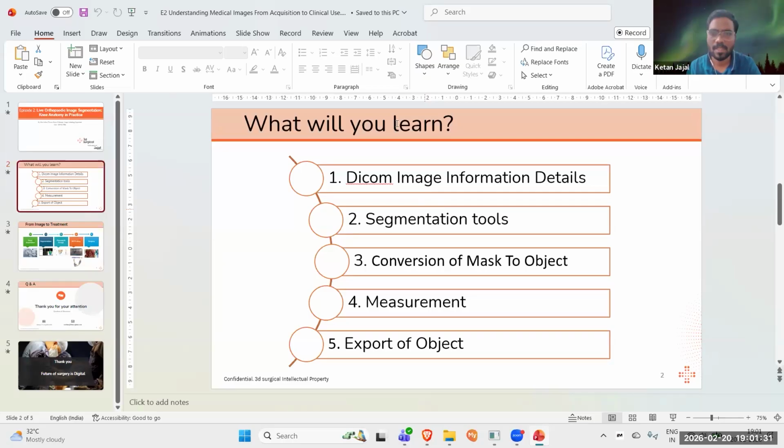We will learn in today's session about the DICOM image and how we can read the information about those images, whether it is CT or MRI. In today's session, we will be focusing on CT image segmentation. We will be covering these 5 points: DICOM image information, segmentation tools, conversion of mask to object, measurement, and export of the 3D virtual model, meaning the object.